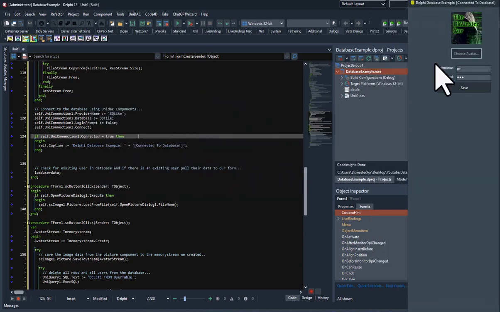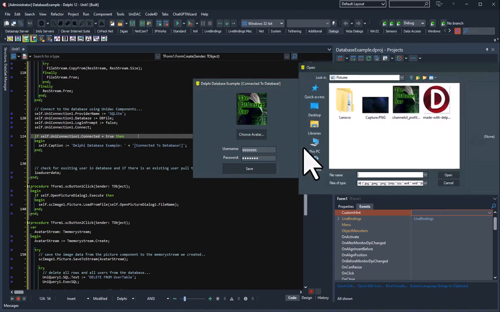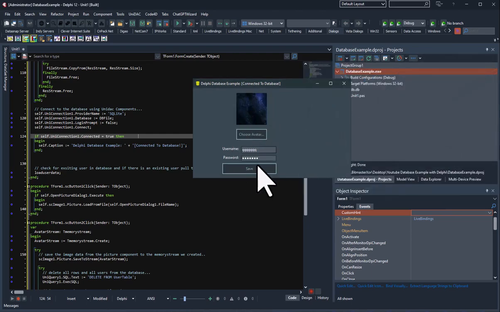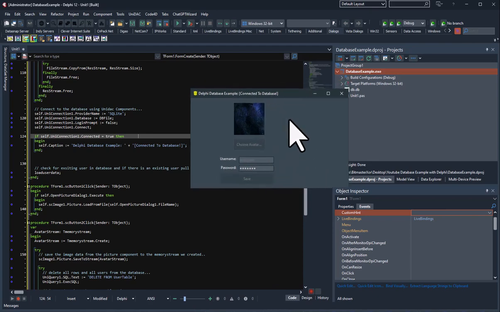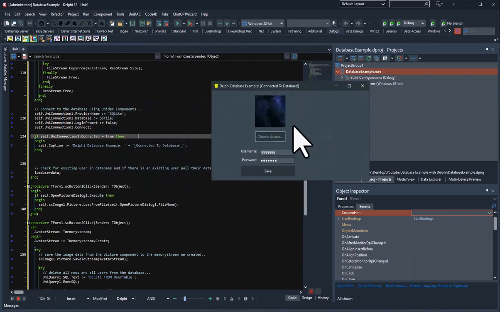See, look, see that? It says RRR and whatever my password was. So check this out. If I change this to QQQQQ and then QQQQ, and then I change my avatar to something spacey-like, and I hit save. So now that I've gone ahead and saved that, I will close this out, and if I run it again, boom, there you have it, guys. See? It pulls right from the database.